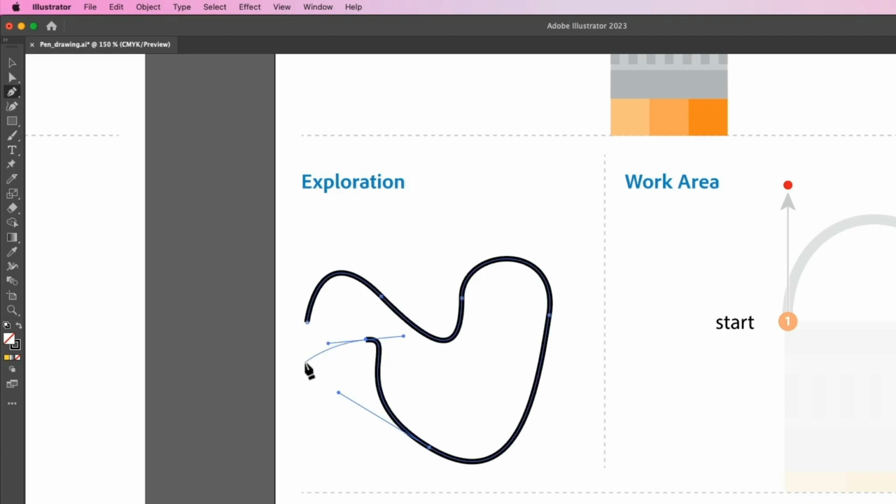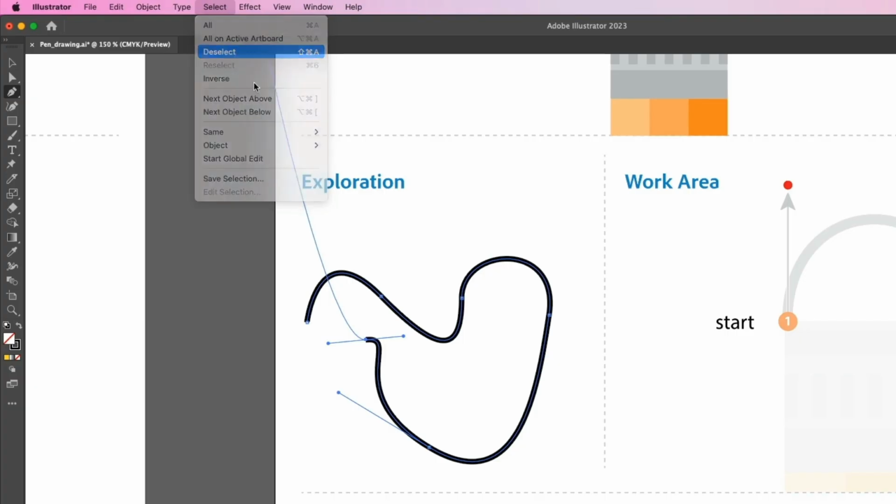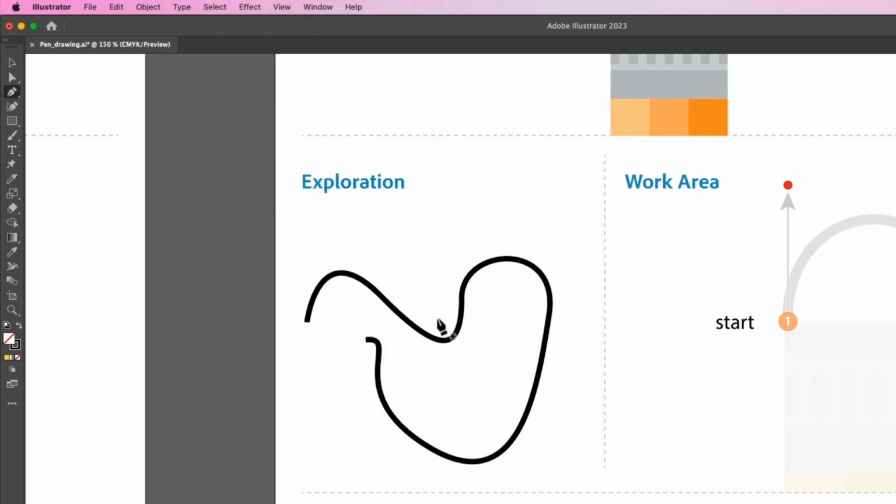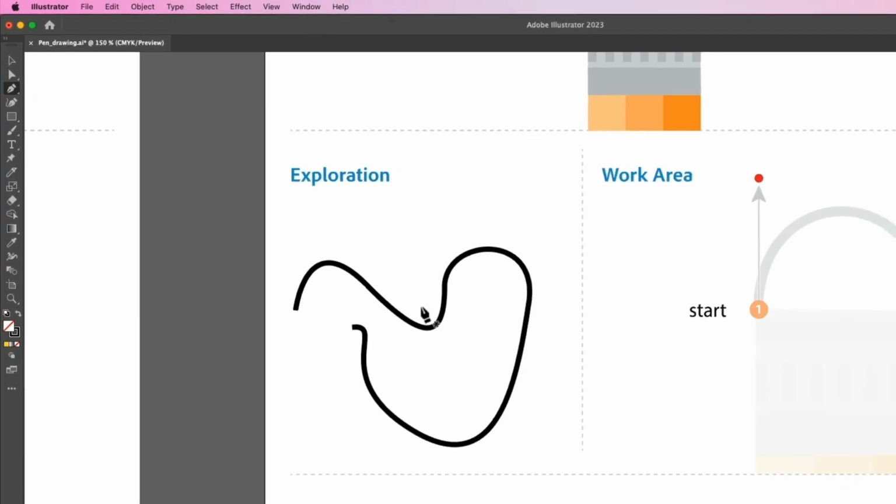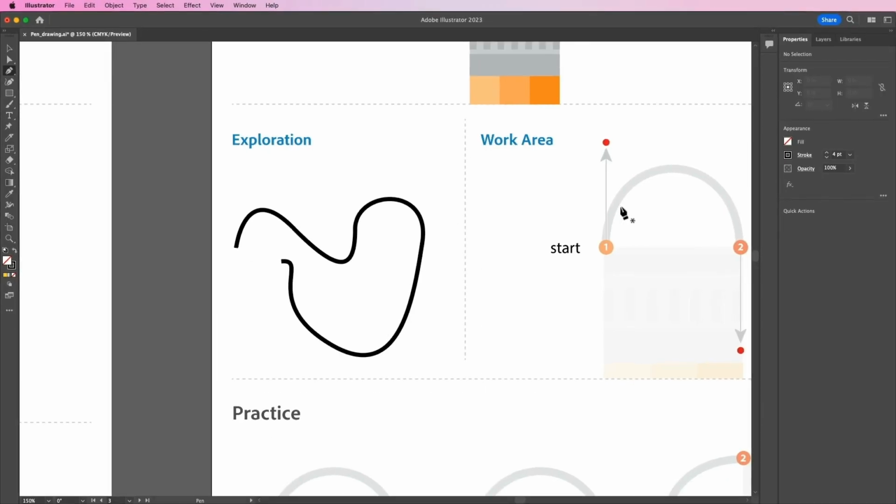When you're finished exploring, you can press backspace or delete a bunch of times to get rid of this and try again. Or let's do this. Choose select, deselect, and we're going to now move into actually creating curves with the pen tool on something like an eraser.